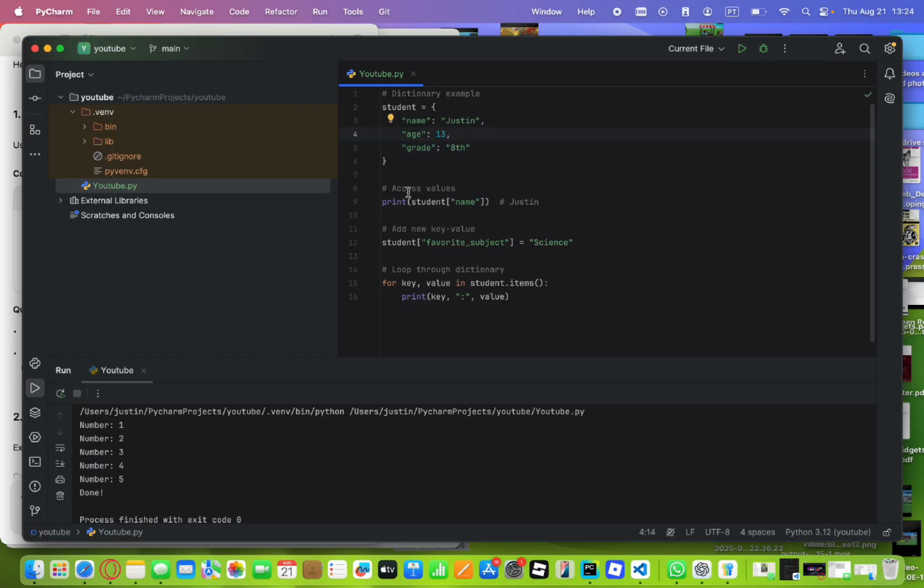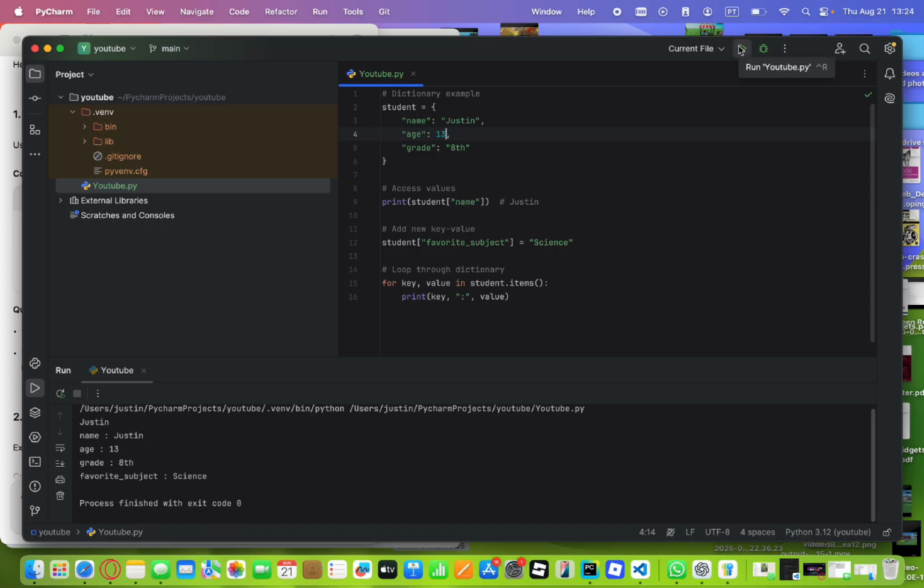Yeah. So here we will print what is my name. So we access student, the dictionary, and then inside the dictionary we take the key name and print what's the value. So the value is Justin. Here we add a new key, student, right here, the dictionary, and then favorite subject equals science. So to make a new thing called favorite subject equals science.